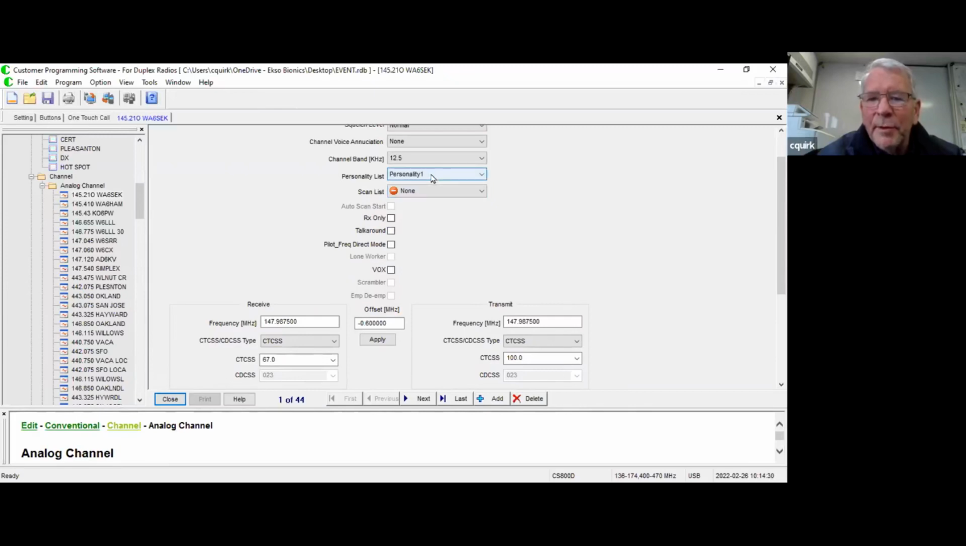You can have multiple personalities. Yes, the radios do lead to schizophrenia. That is true. And you can actually set up the different personalities, which means the radio actually acts differently with different talk groups, different code groups, whatever you want to set up in that different personality.